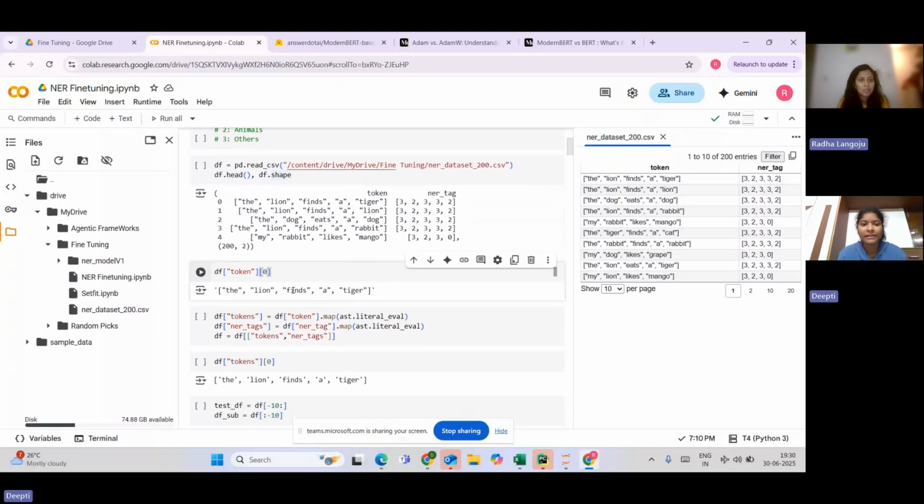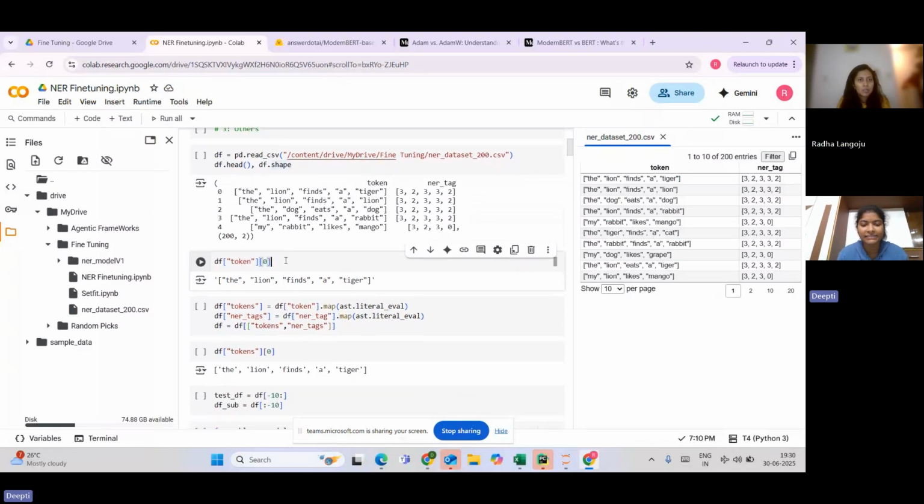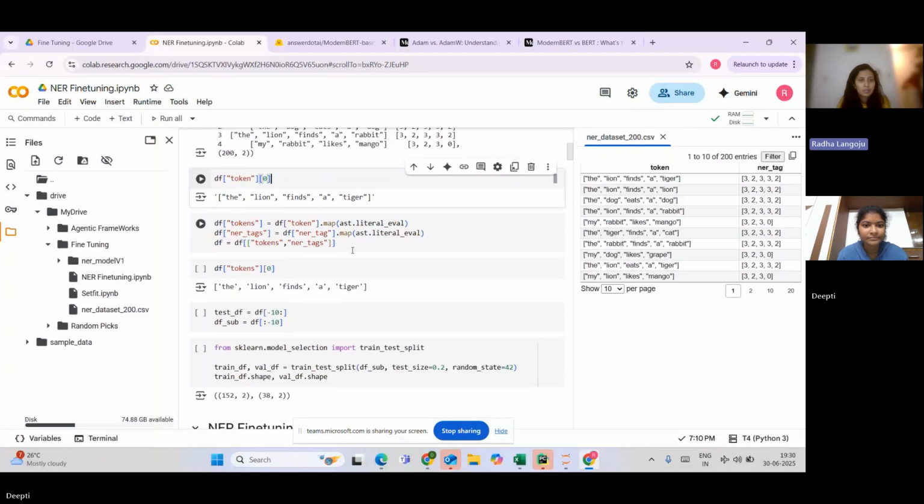So it's better to always have a larger dataset, I say, especially for fine tuning BERT models, greater than 20K records.